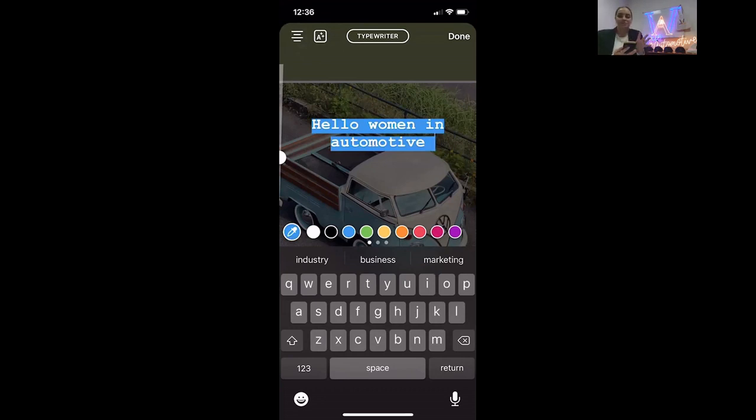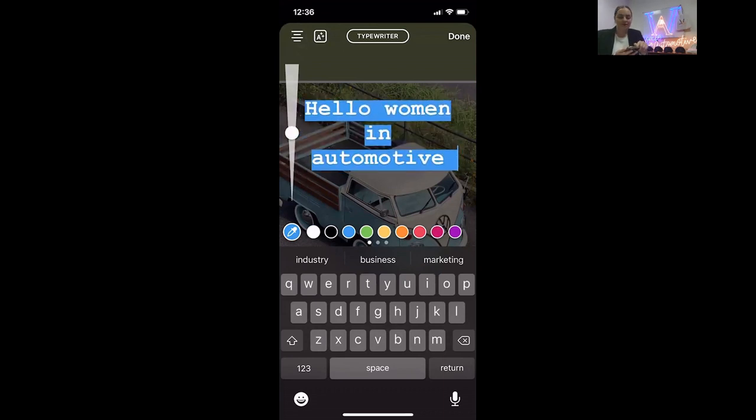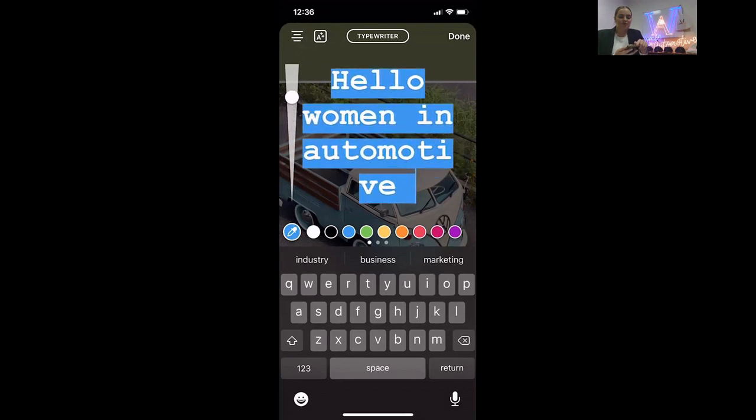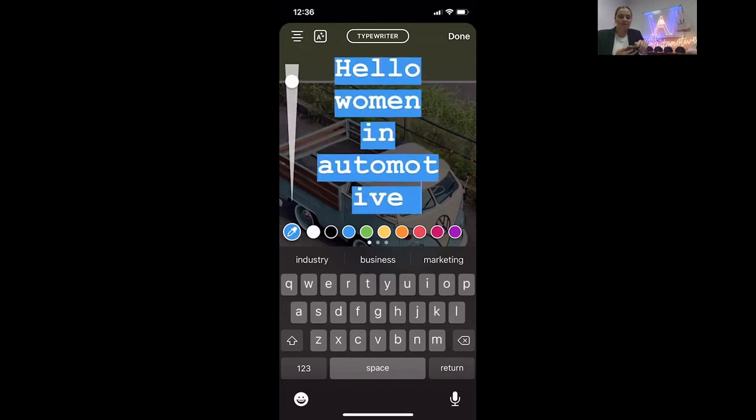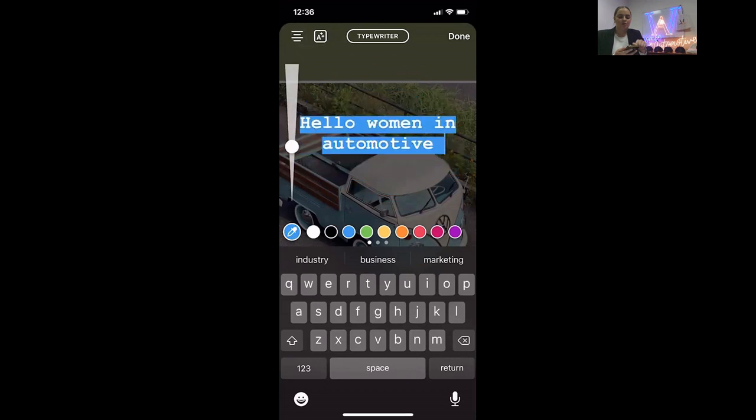If the text is really big and it's spread out quite far, you can click and drag the circle on the side of the screen, this one here that's moving, and that will more or less change the layout of your text. So if you want it to be quite tall and single words, you can take it all the way to the top. If you want it to be quite short and one line, you can take it all the way to the bottom. That changes the layout.